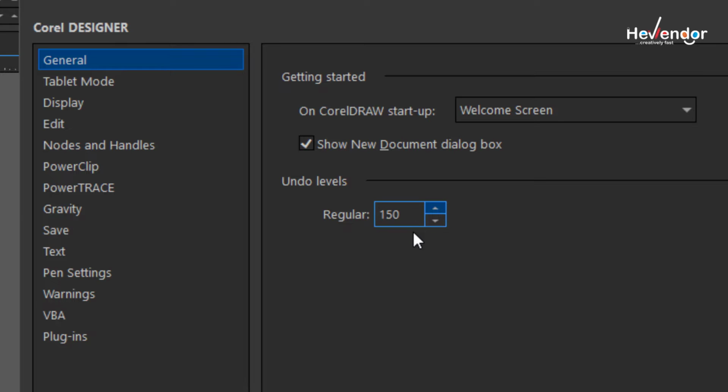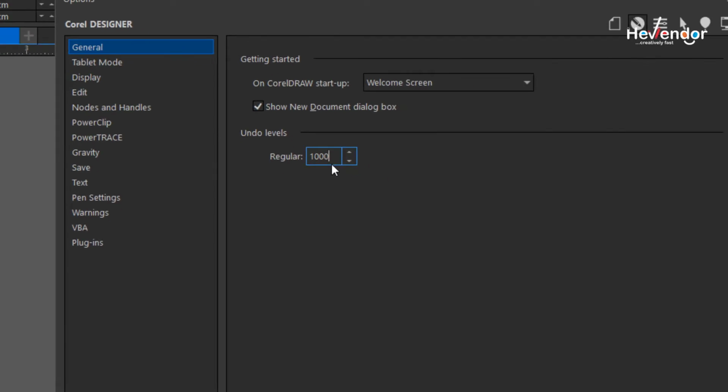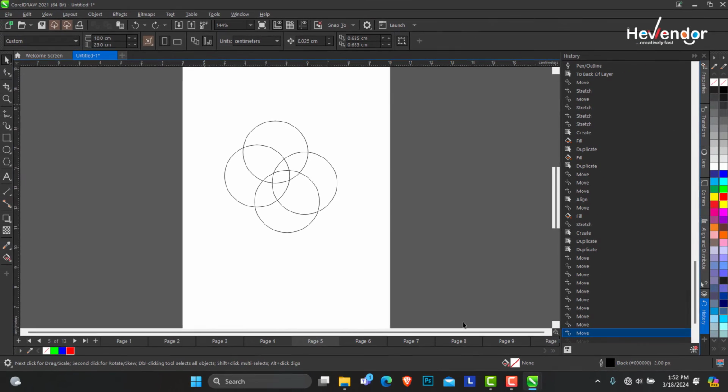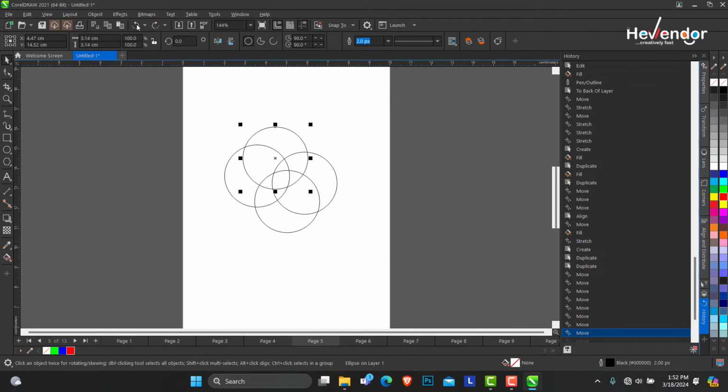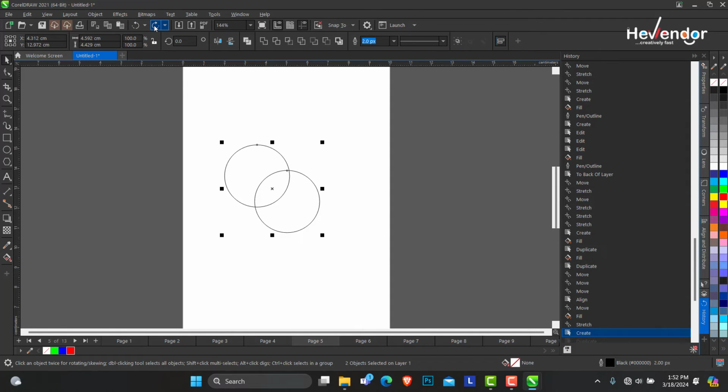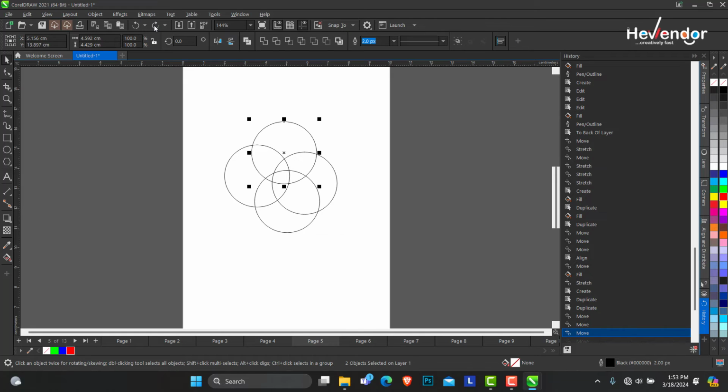So let's assume in between the work you want to get back to something. You can actually increase this figure. You can make it 1000, which most likely you might not get to. If you click okay, you can undo for as much as you like without losing anything, and you can also redo to get back to that.